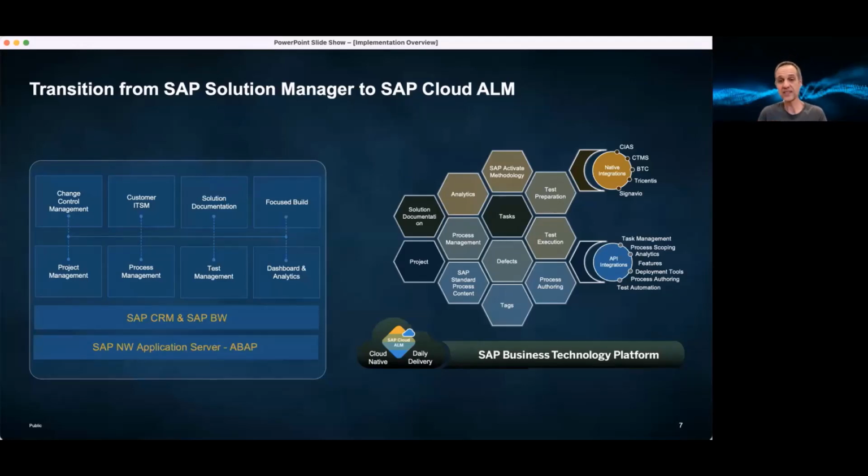When we look on the right-hand side, at Cloud ALM, we're talking about a cloud-native solution, with microservices and asynchronous event-based communication, built on the BTP, where we have a cloud-native mindset, and we also do daily delivery to production, in contrast to 2 support packs per year on Solution Manager.